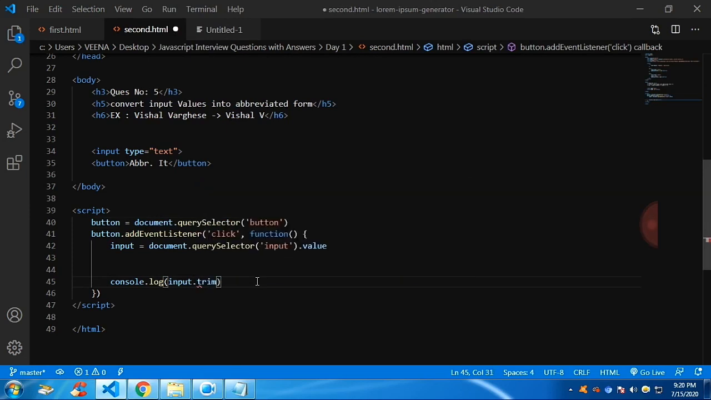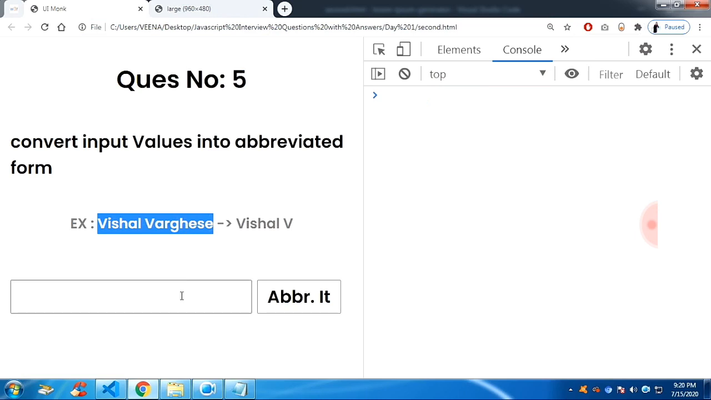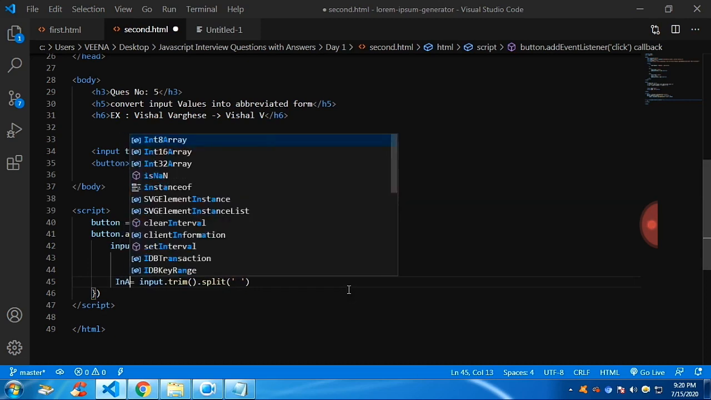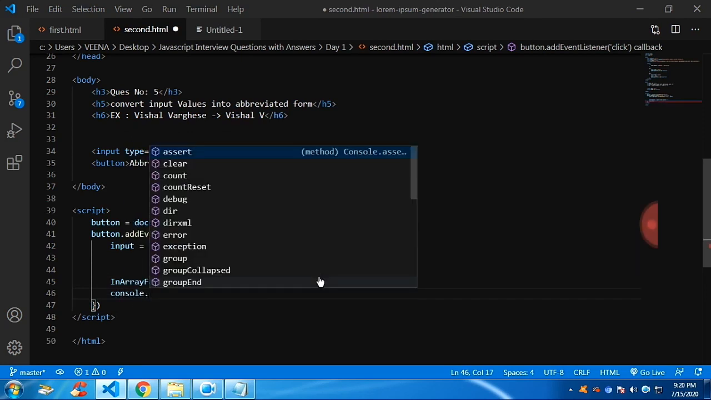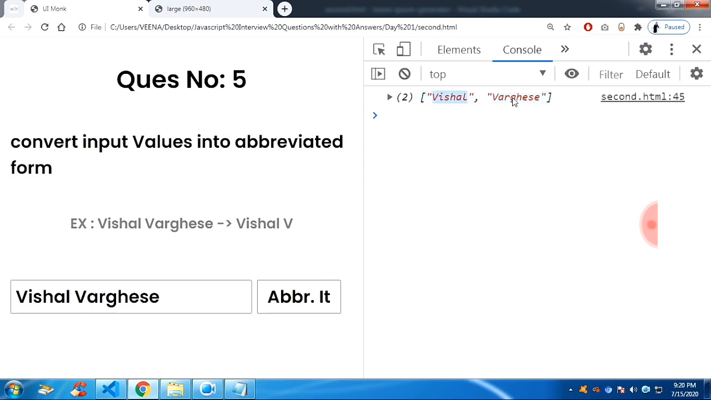Now I want the input value to get trimmed, and I want to split it as an array on space. We know what happens when we split the string to an array. Let me store this value to a variable called in array form. Now we know we are getting two values. We can access them with the index. 0 will refer to the first one, 1 will refer to the second one. This is 0 and this is 1.